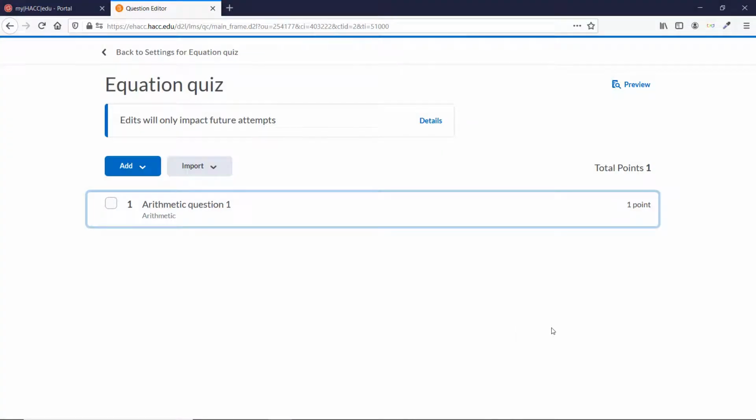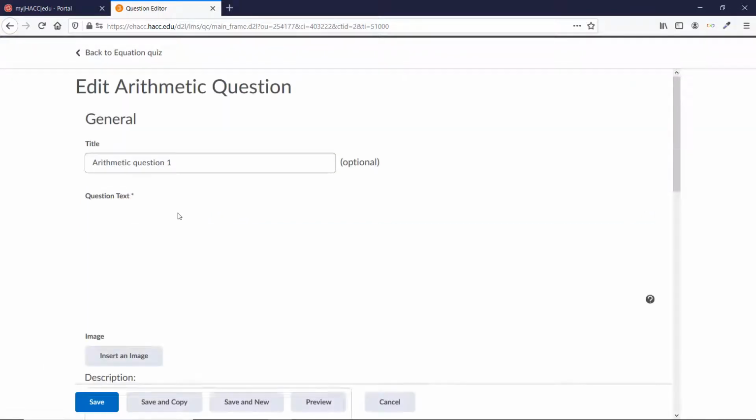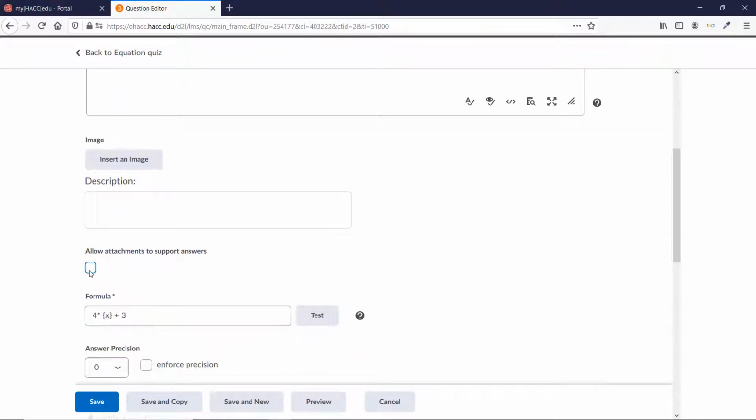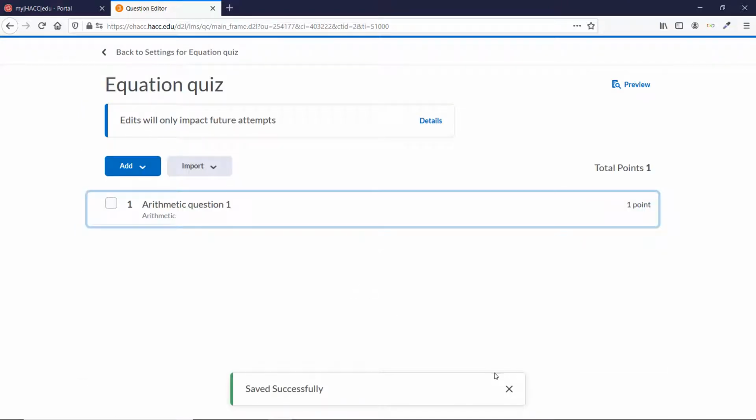As of this update, students can now attach files to answers for arithmetic and significant figures questions. When you add one of these questions to a quiz, you can check the button that says, Allow attachments to support answers. This allows a student to upload a document with their answer. This can be useful if you require them to show their work.